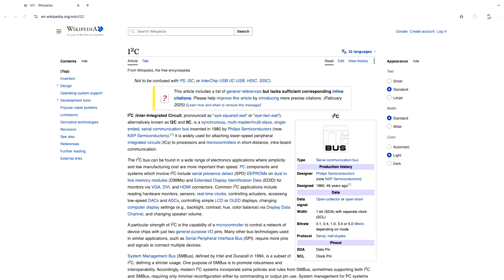Okay, so what is I2C? I2C stands for Inter-Integrated Circuit. It is a serial bus protocol that can usually support over 100 devices over short distances, where each device must have a unique address on the bus.